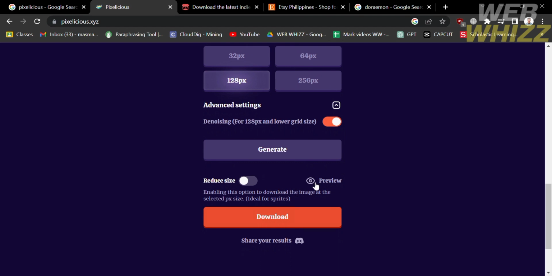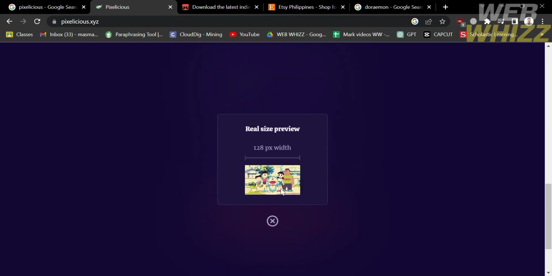But before you proceed downloading the pixelated image, you can also check the result by clicking the preview button. So kindly click on this preview and you will be directed in here, in which it will show you the real size preview, which is 128 pixel width, and the color and details of the pixelated art after customizing some of the elements.